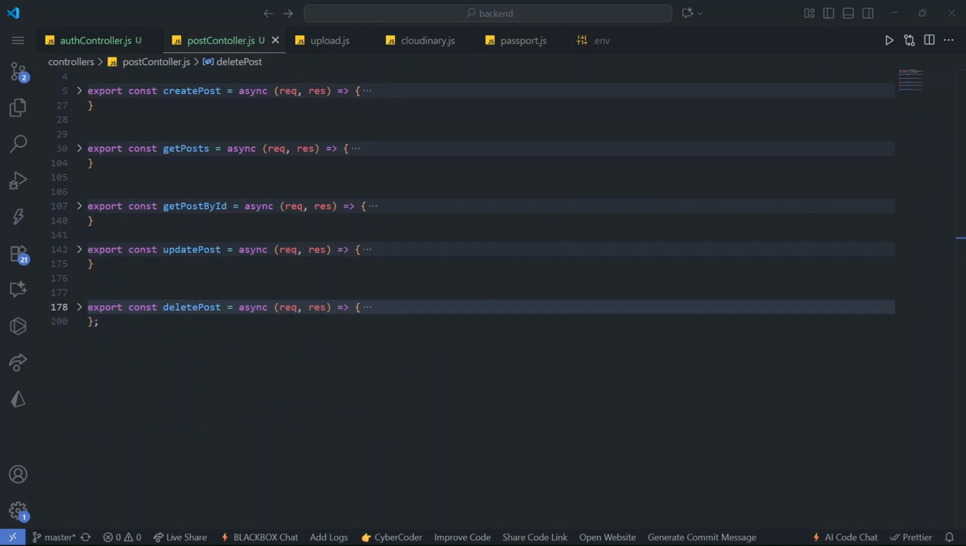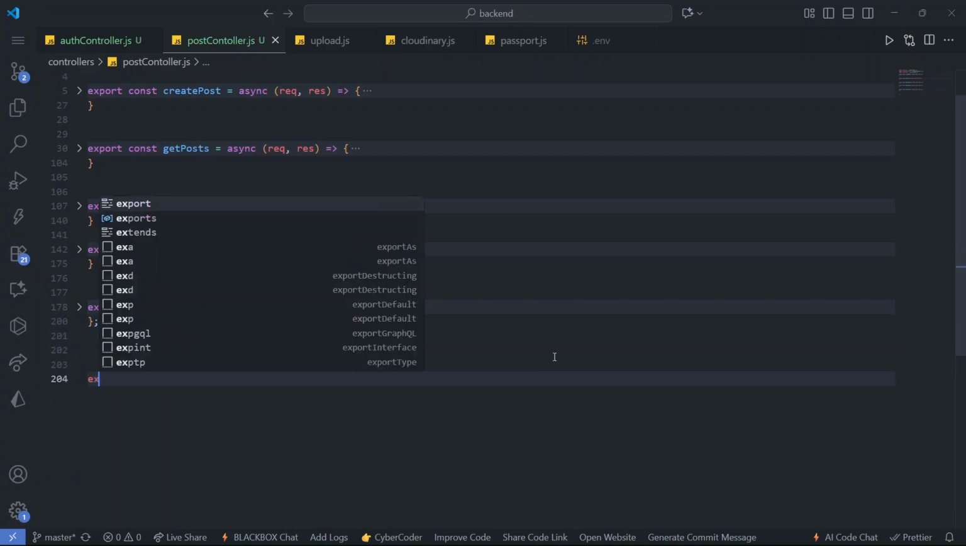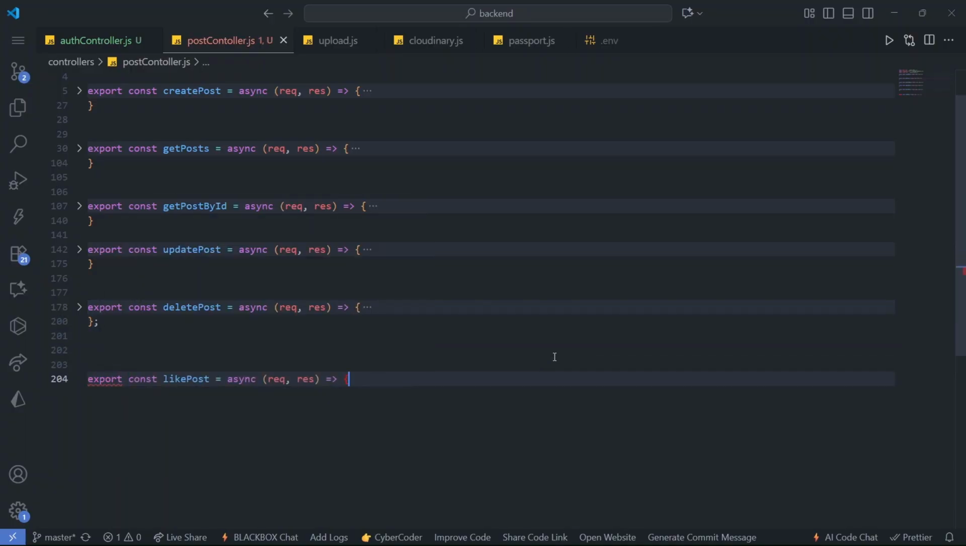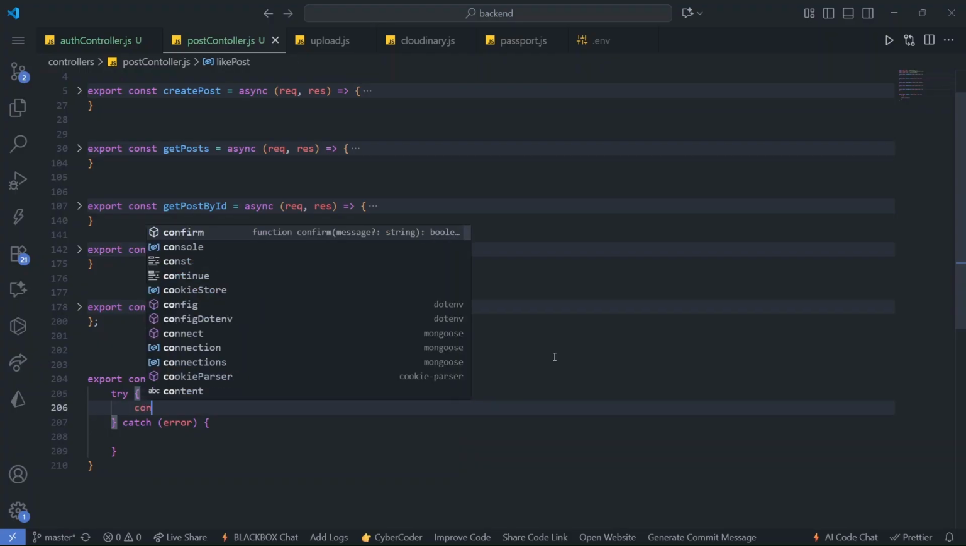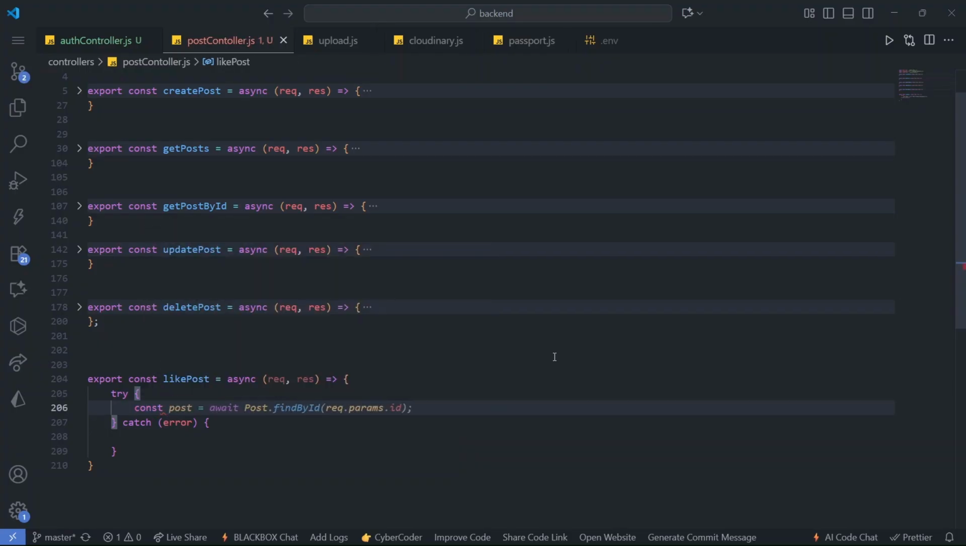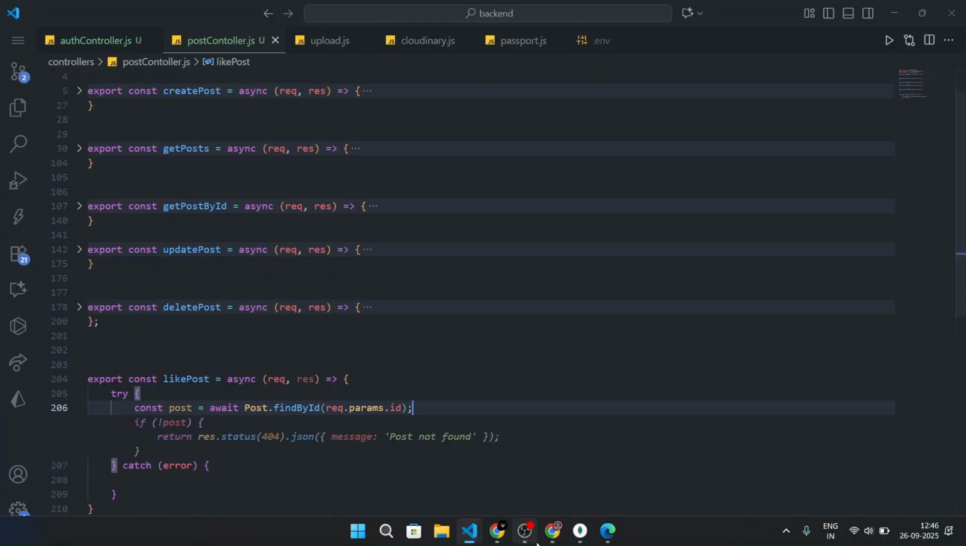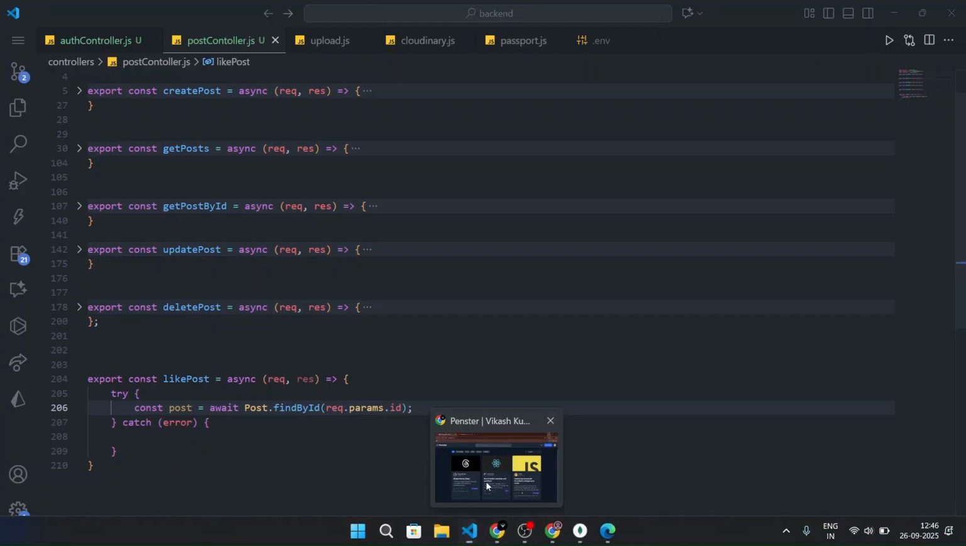Then after that we have to like the post, right? How are we going to like any post? So let's write the controller for that. So export const likePost, and in the likePost first we write the try catch as we are writing in all controllers. Then we have to find the post from the params id.